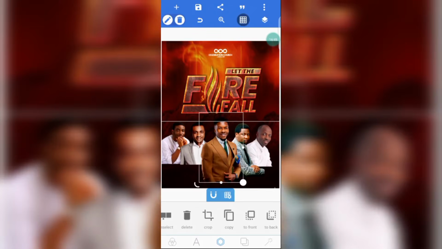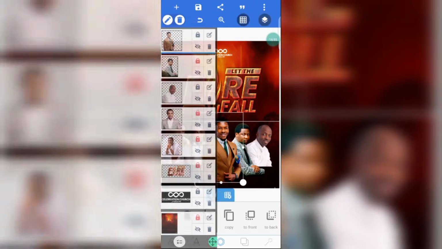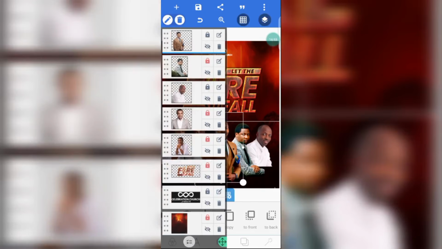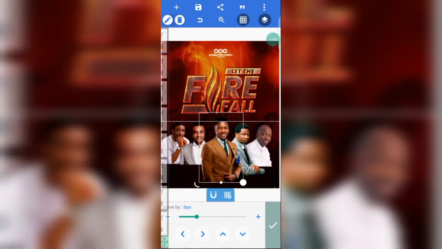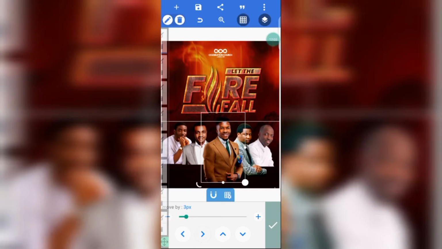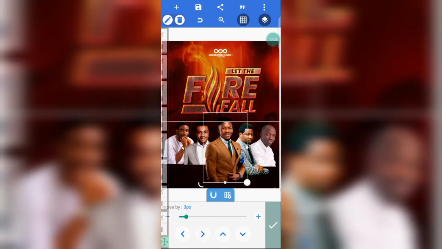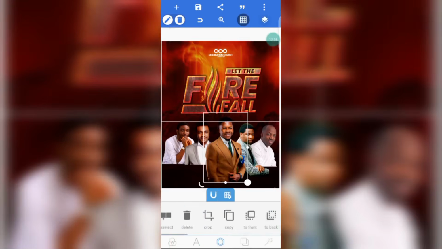Adjust the pictures of the ministers together. So click on this, highlight this, that's the pictures of the ministers. Then click on this icon, then click on this. Let's see if you can move them. Okay, this is good. I believe this is good. Then click on your good icon. Let's see. This is good. This is not bad.